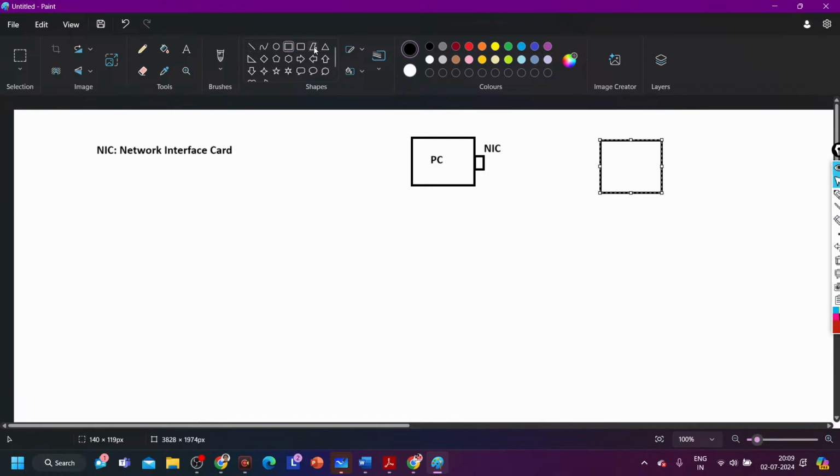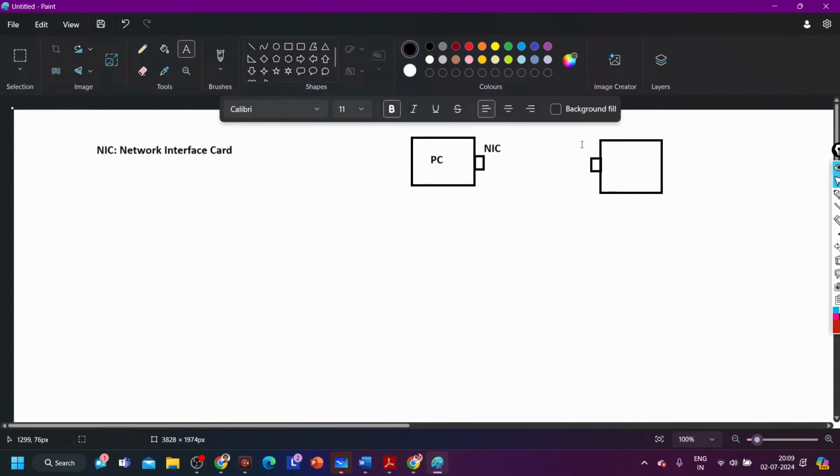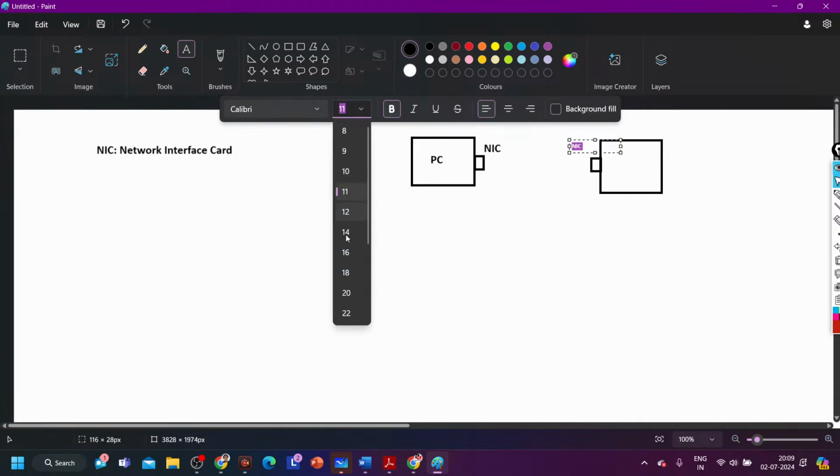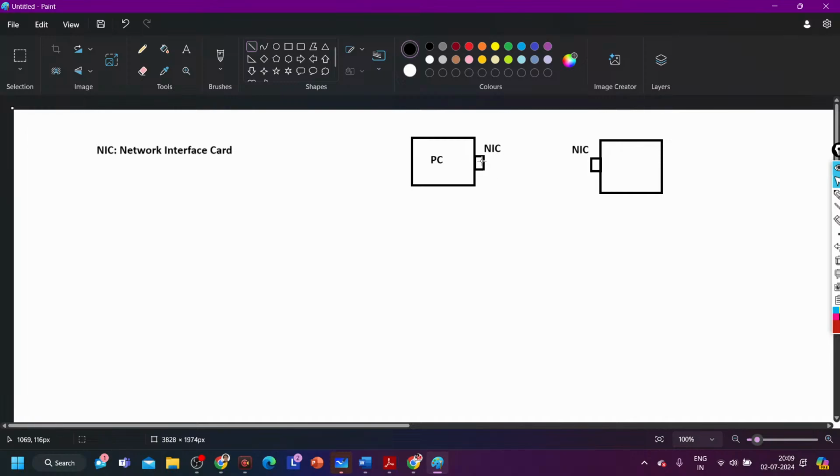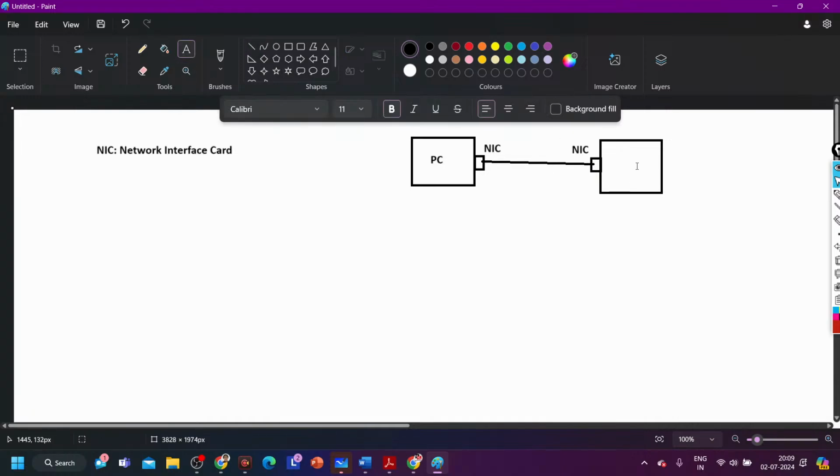So let's say I have another computer here, and this computer also has one NIC, network interface card. Now can I connect these two computers together? Yes. Which type of cable is required? Ethernet cable, and both side connectors should be RJ45, as I showed you in yesterday's class.